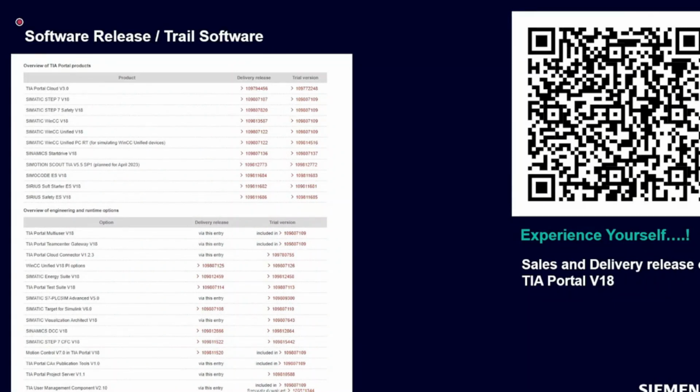Here you can see that with version 18, we have released everything; wherever version 18 is mentioned, it is part of version 18. And for example, version 5.0 of PLCSIM Advanced is a separate release, so it has separate release versions.